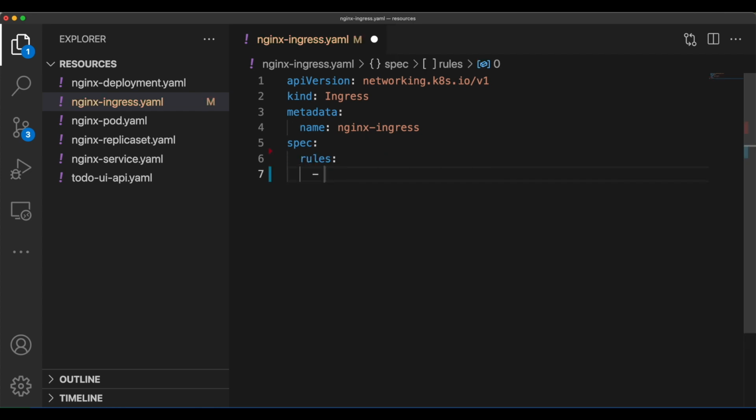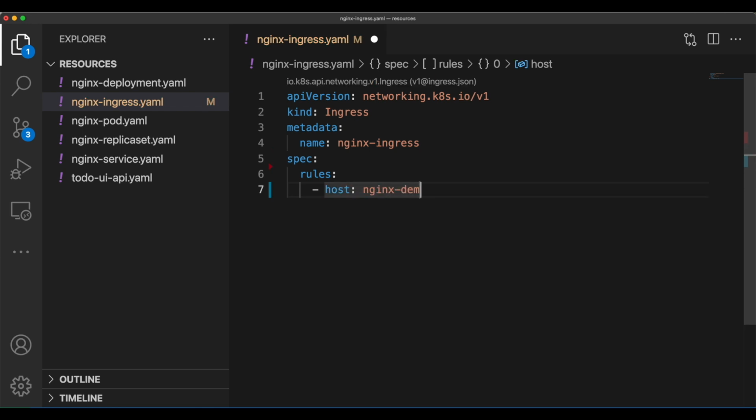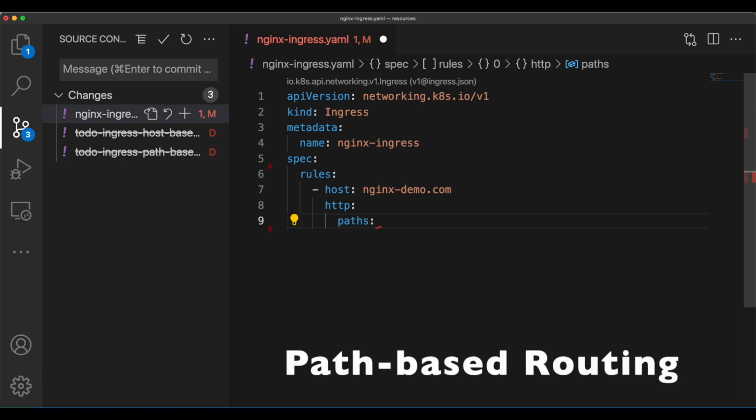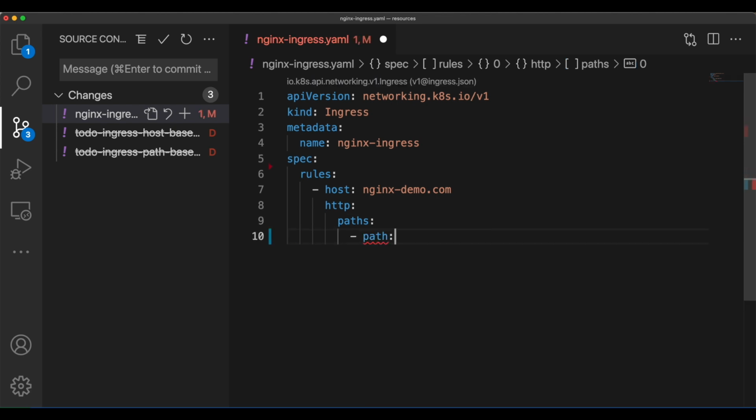So let's try to access this Nginx on nginx-demo.com. For that, we should give host as nginx-demo.com. And now we'll start writing the HTTP forwarding to the service. So here http, and under this we are going to define the paths. So paths is an array, meaning we can write multiple rules for this nginx-demo.com. Enter path. As I'm going to access this Nginx on nginx-demo.com, I'm going to give this path as just /. We will see the other use cases in the next example.